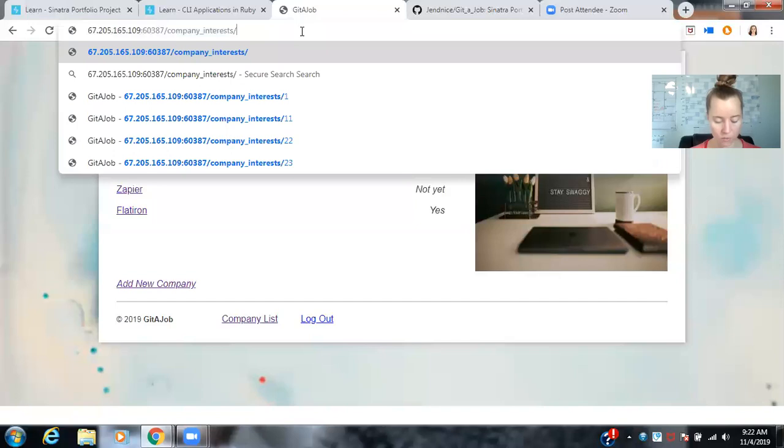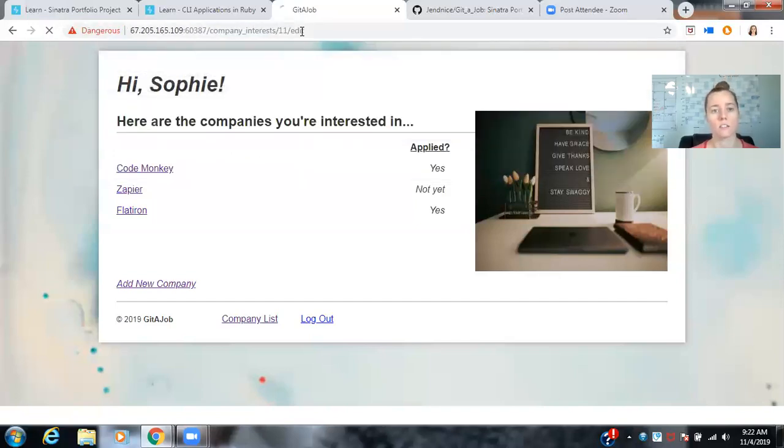Let's say we were trying to be really sneaky and bypass it and just go to 11 edit. No dice, right back to your page. So users can add new companies, edit them, delete them, and see individual companies or their index page, but they can only do that with the companies that they've added to their user, so only their own companies that they're interested in.